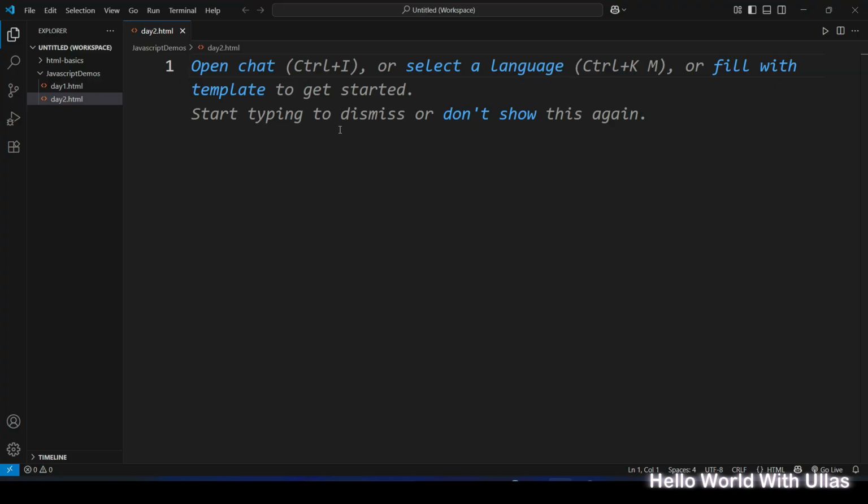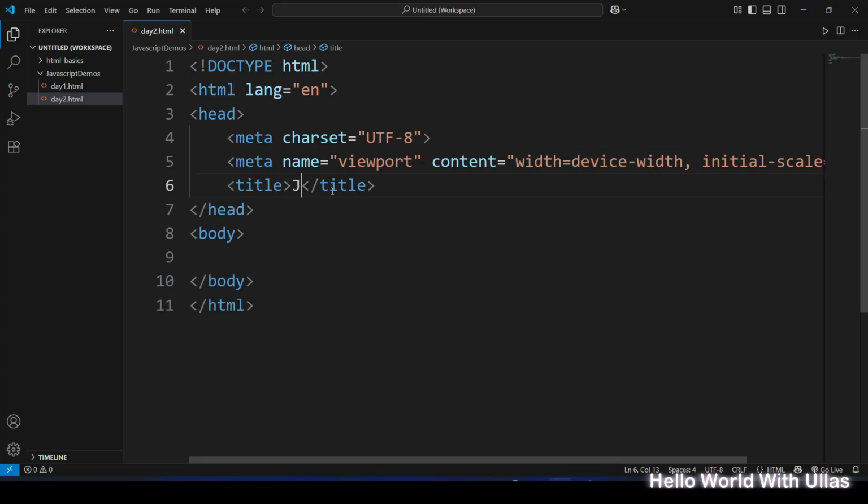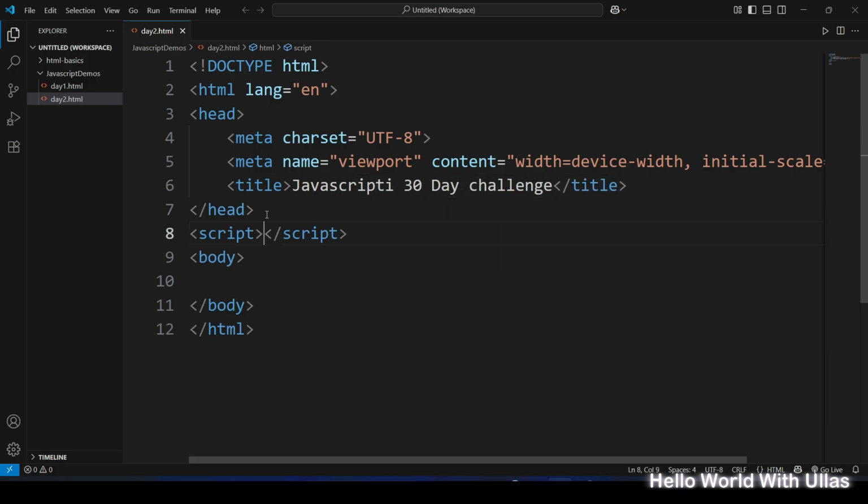So let's begin. Here I have created an HTML file and we will be writing all the JavaScript code inside one JS file, which we are going to create now and link into the HTML. So we will create a basic HTML structure using Emmet. I will say JavaScript 30-day challenge. Inside this body I will link this script.js file, which I am going to create, and add that linkage to our HTML file.